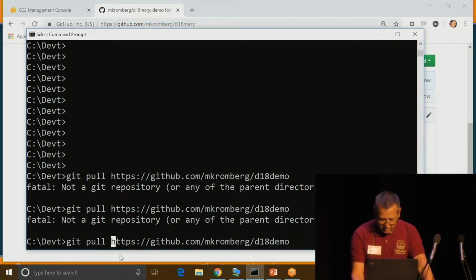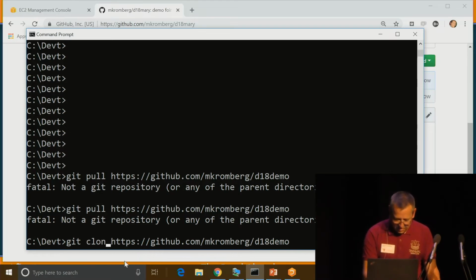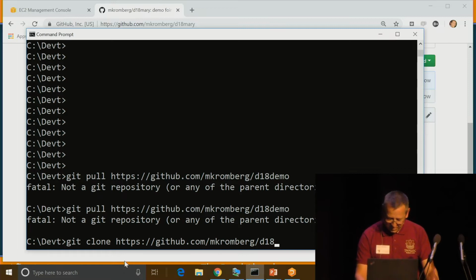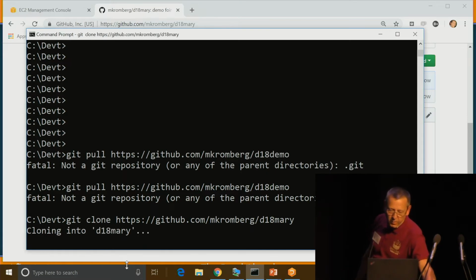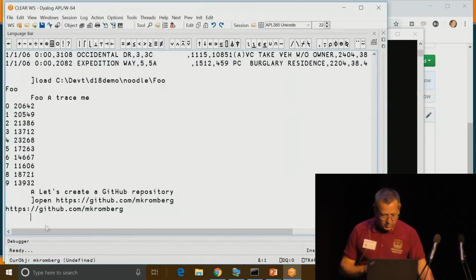Oh, hang on. Yeah, this is all wrong. This is what happens when you try and set it all up while you're sitting in the stands, to be better prepared and have the demo go more smoothly when you get to the stage. I wanted to do a Git clone. Right. And now back to my APL session.